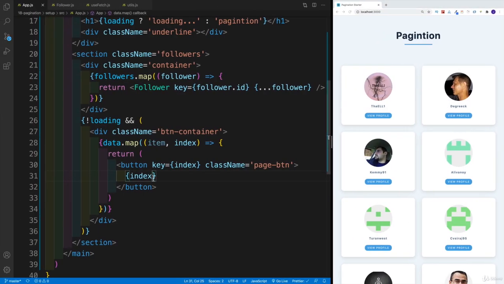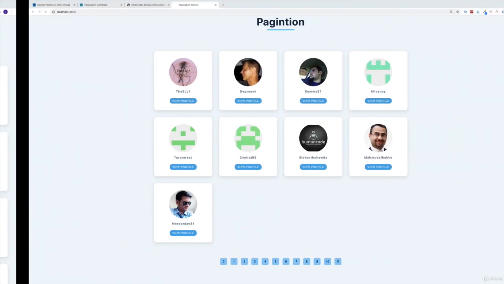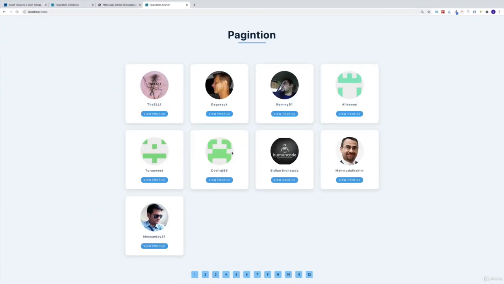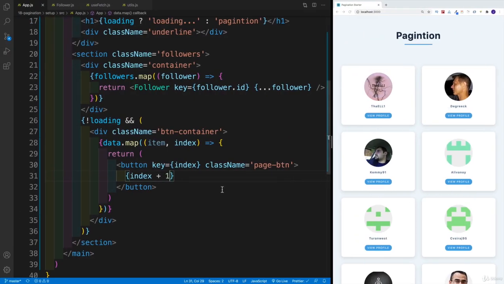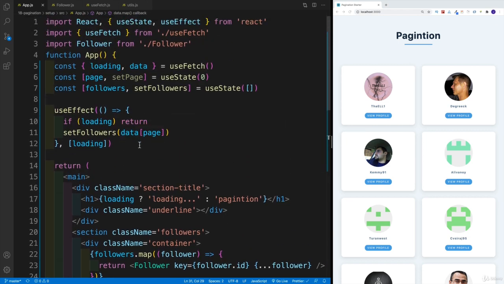How will we do that? Well, simply we go +1, and then we display page number 1 all the way to page number 12 in our case. So that's a good start. And now, of course, I would want to set up a function that controls, well, which page I'm showing.